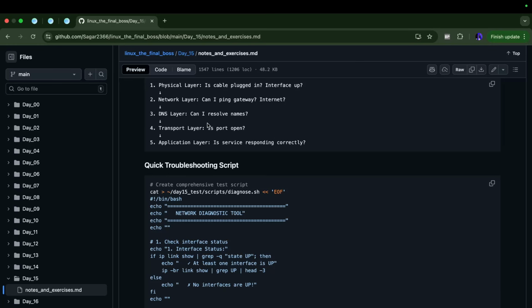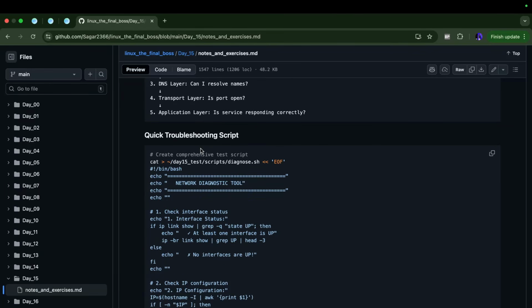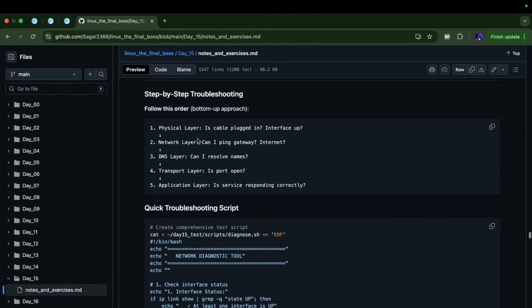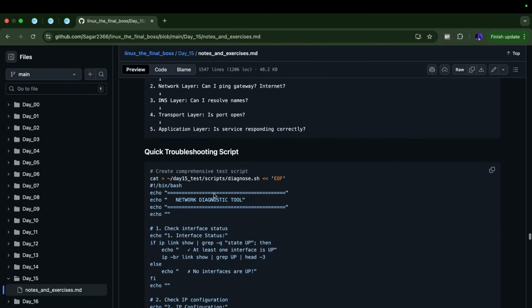Then check the DNS layer. Can you resolve the name? Then check the transport layer, because if you are able to reach the server and it is resolving, then it may be an issue with the port on that service. Maybe the port is reachable or open, but the service on that server is not responding. So you need to follow this step-by-step approach to troubleshoot the networking issue.